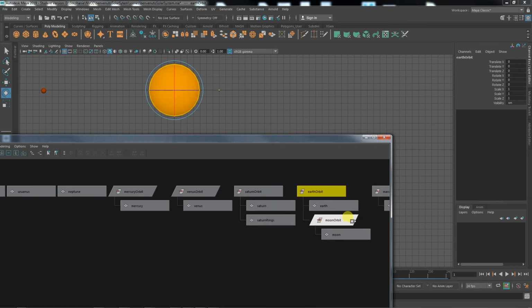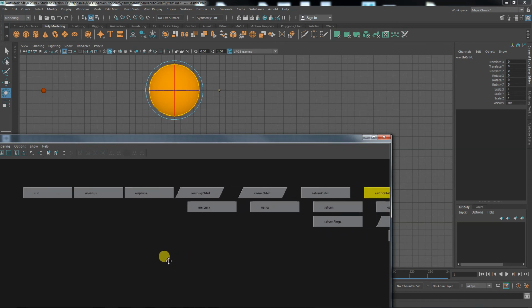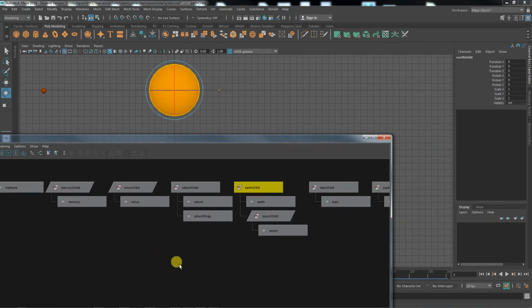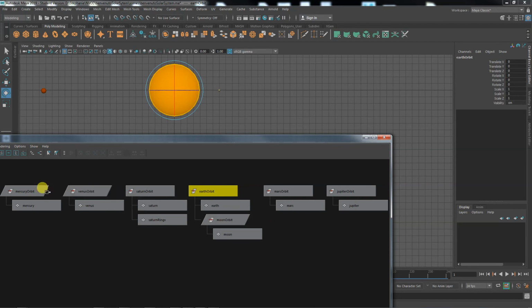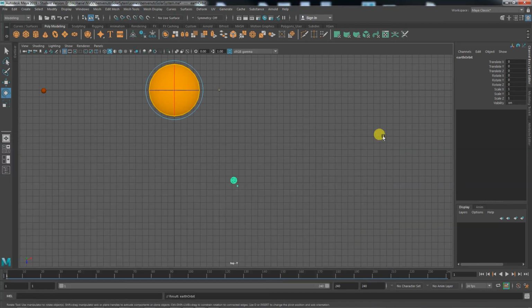Also, look at all these little slanted trapezoids or rhombuses or whatever they're called. They have animation on them. So it's telling you that these have keys. That is what I have animated so far. So they're not broken. All right.